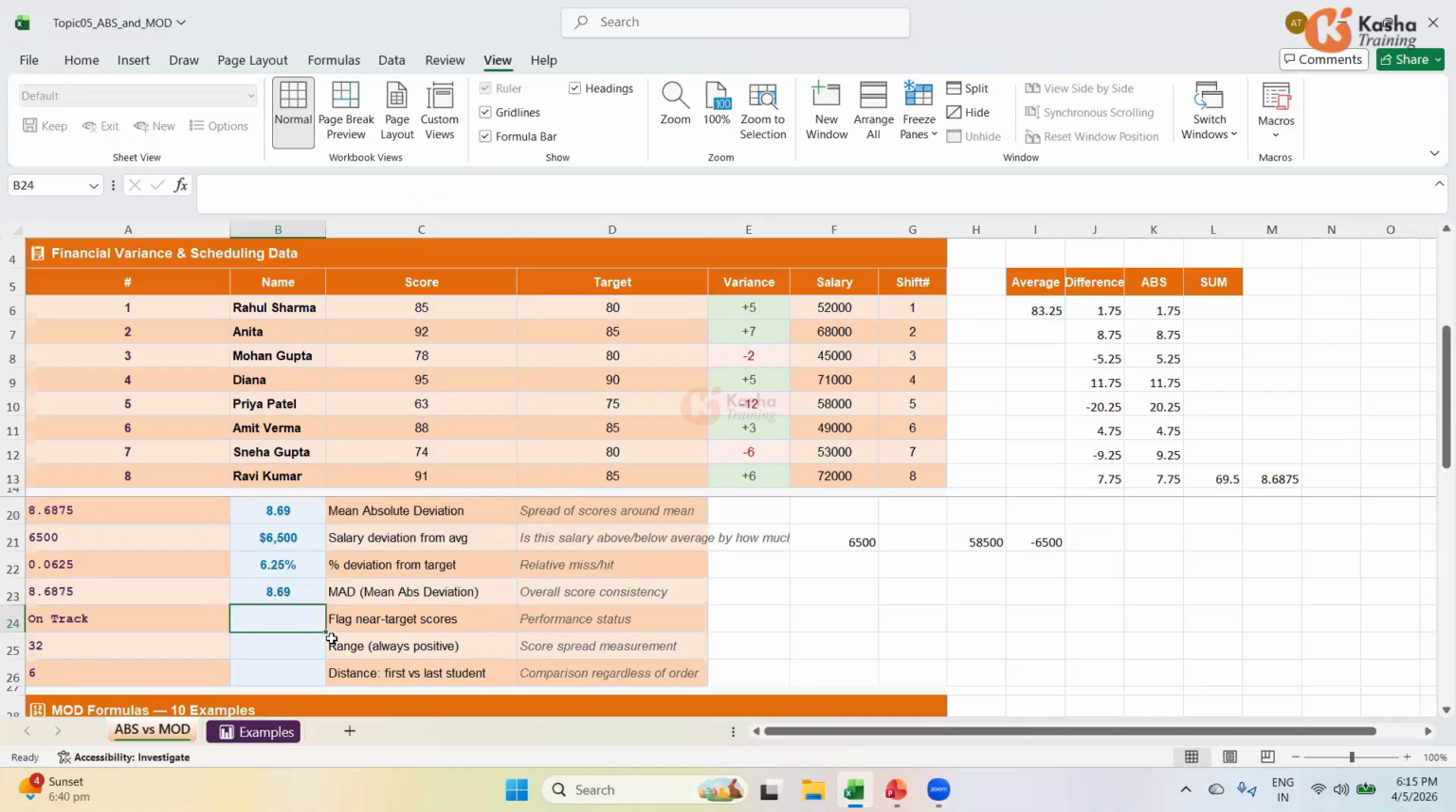Now we want to find out the flag near target score. So whatever the target score is, this one, and you can see the target here, we want to see that flag near target, which means I want to see whether it is on track or off track. So this is what I want to see here, the flag near target score.